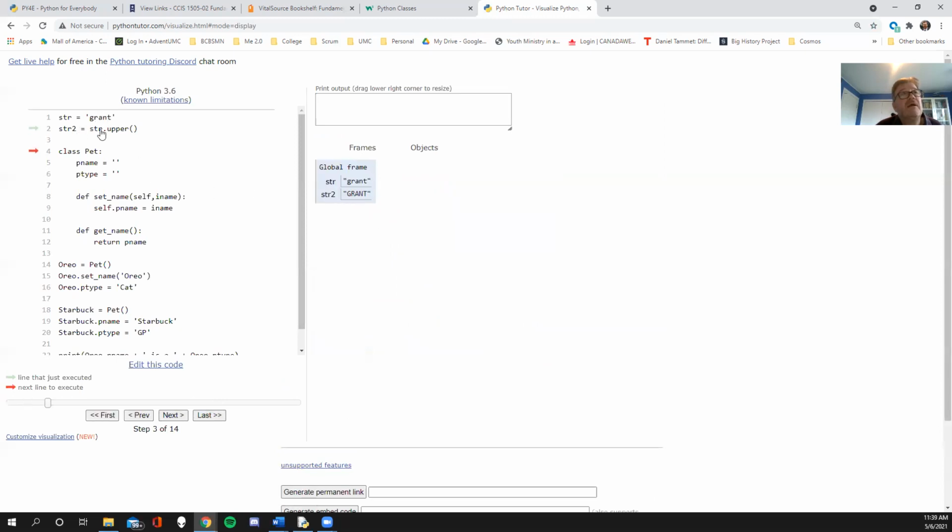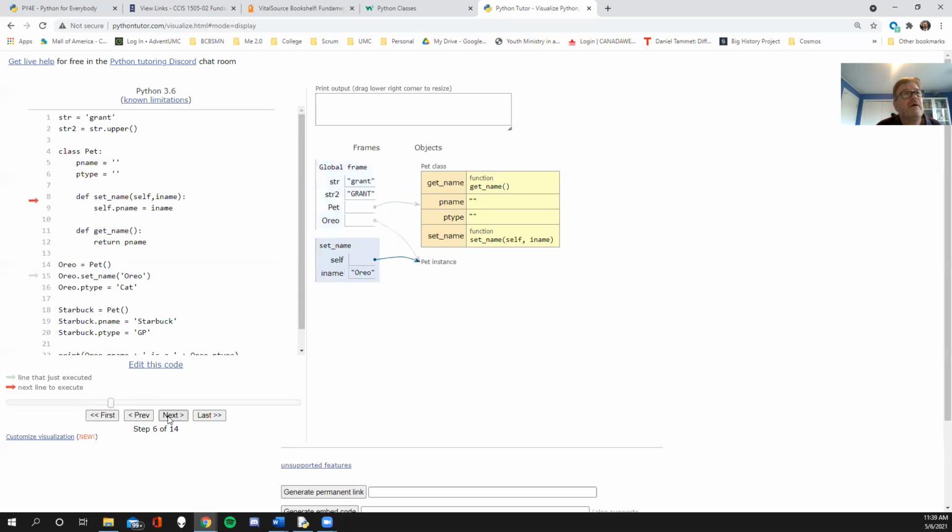So what's happened here is that this string passed itself in, converted to uppercase, and then that whole thing returned uppercase back into that variable. That's kind of what's happening here. Oreo gets created, and then I ask Oreo, just like up here, I asked the string to go to uppercase. Here I'm going Oreo.setName. The Oreo object knows how to set the name, and off it goes. It passes itself in, and then it passes in the string.